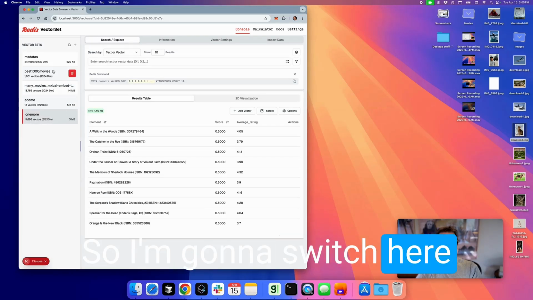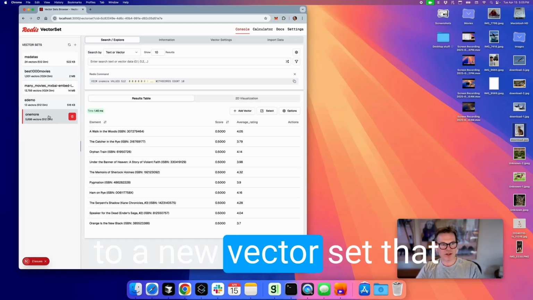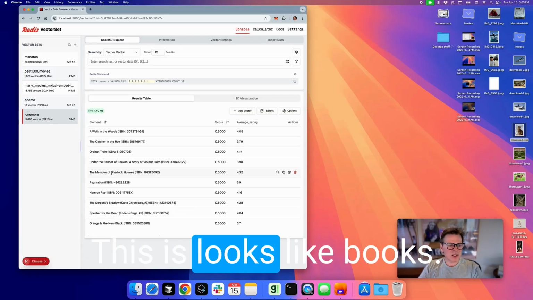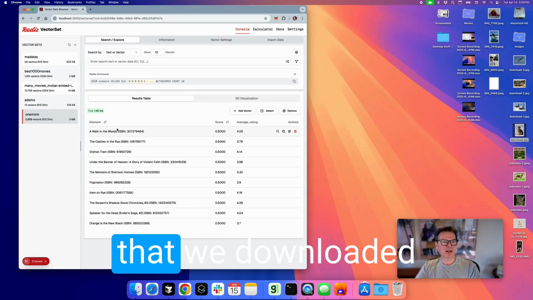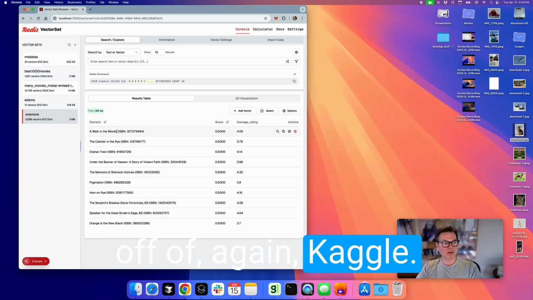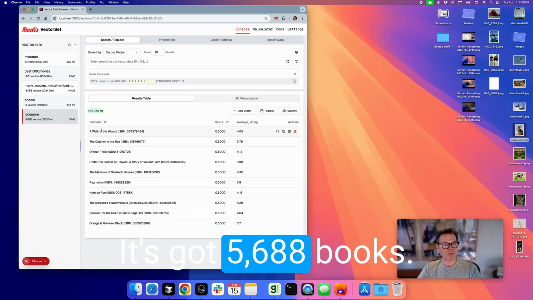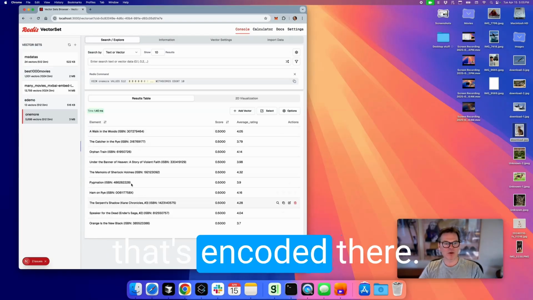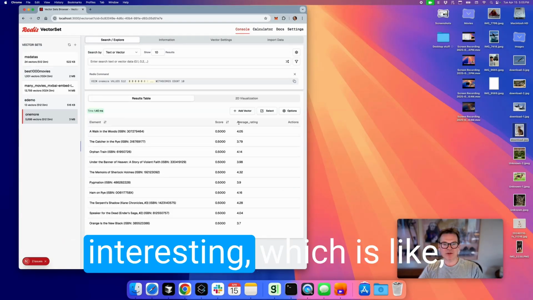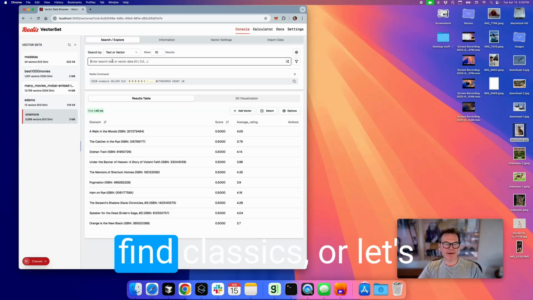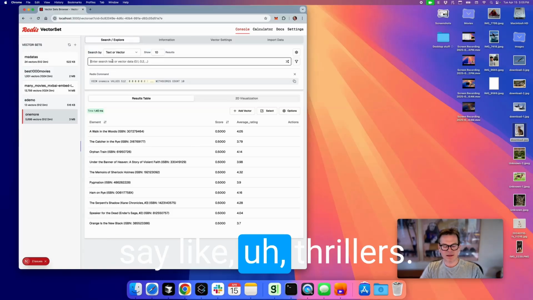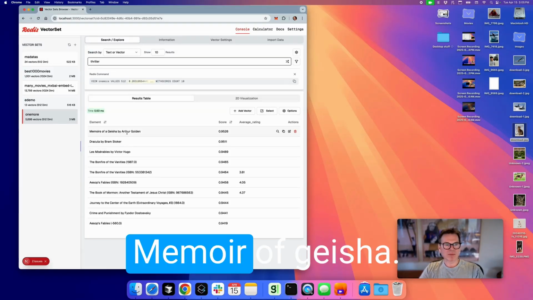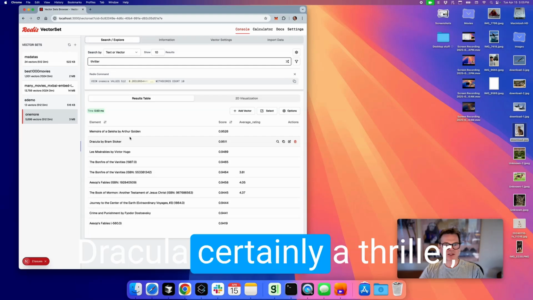So I'm going to switch here to a new vector set that we haven't showed you before called one more. This looks like books. Yeah, it's books that we downloaded off of, again, Kaggle. It's got 5,688 books. It's got the book description, the synopsis, and a bunch of other stuff that's encoded there. Here we can do something interesting, which is like, hey, maybe I want to find classics, or let's say thrillers. Let's see if that works. There we go. Okay, Memoirs of a Geisha. I guess that's a thriller. Dracula, that's certainly a thriller.